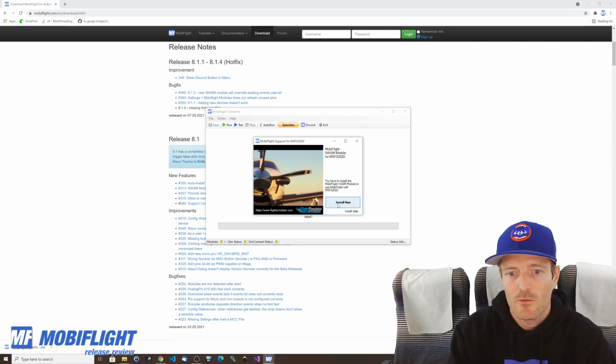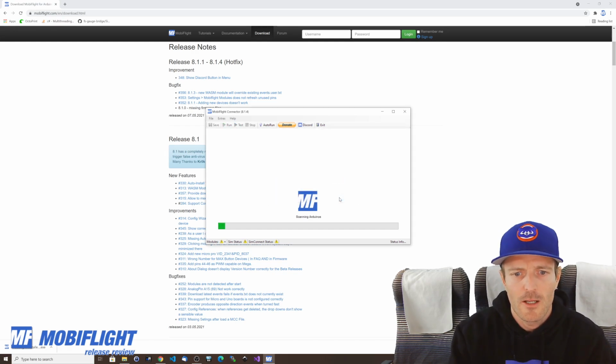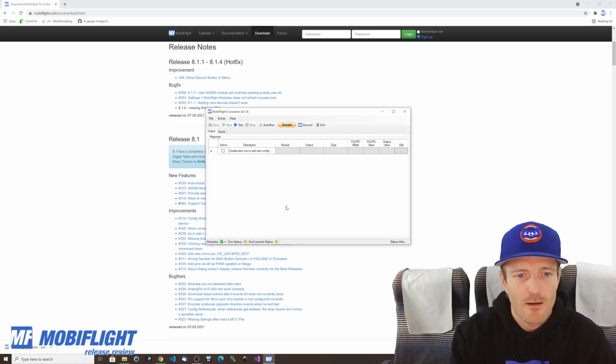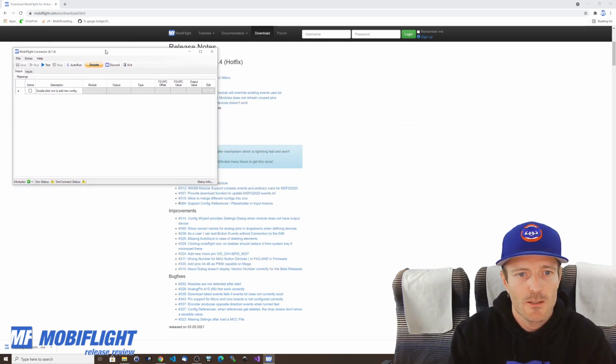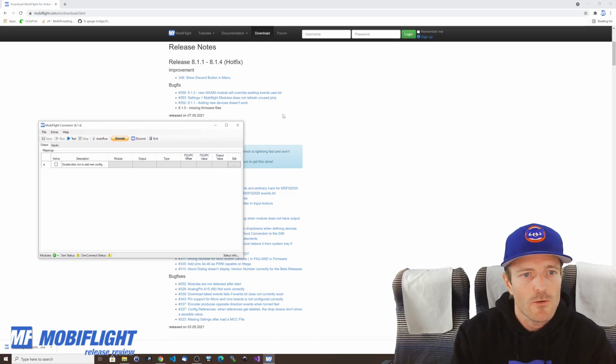I already have it installed. So if I say install now, it will tell me that the WASM module was already installed and up to date. So there is a version check that it performs. Great, so let's continue. MobiFlight is now starting up, and it provides us with the 8.1.4 version. Cool, so this is great. I need this so that I can illustrate and explain better what the changes or the new features are.